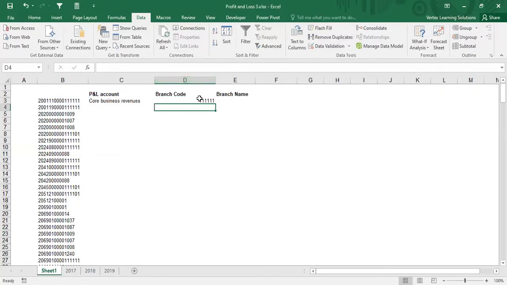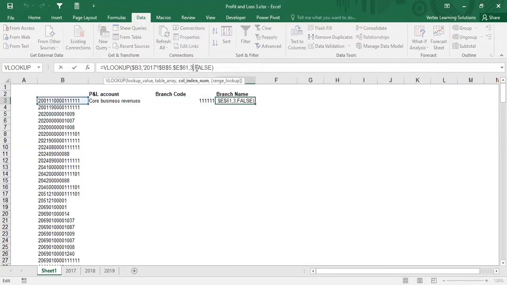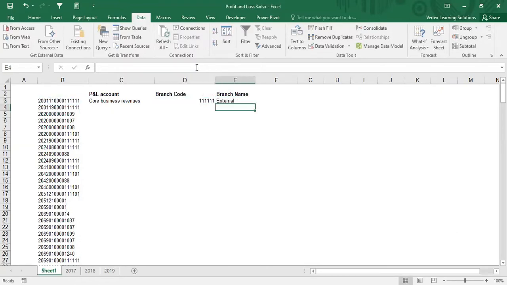So you get the branch code. Now, when you copy paste this data here, again, it will make the same thing because it is again giving you data from column number 3, but now we need data from column number 4. So you see that it was the code number 200110000. It was core business revenue. The branch code was 11111, and the branch name was external.